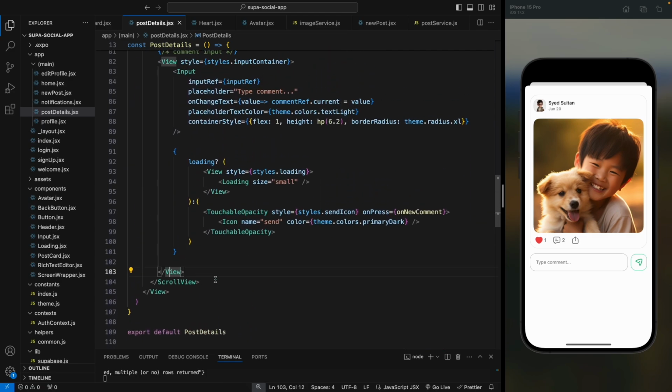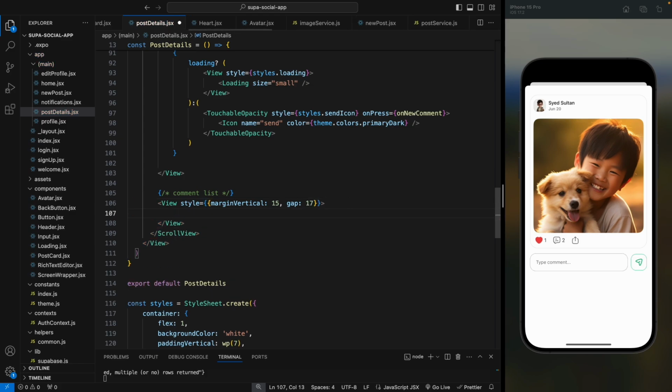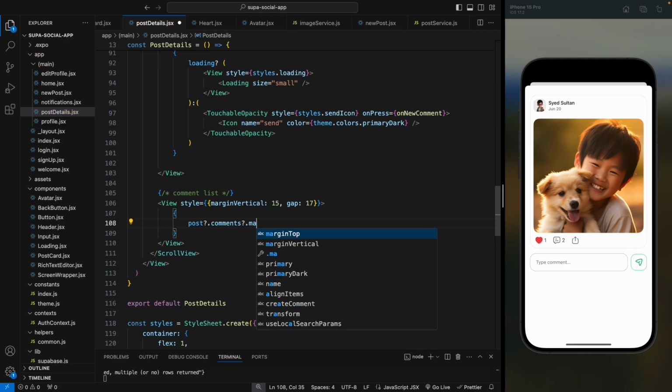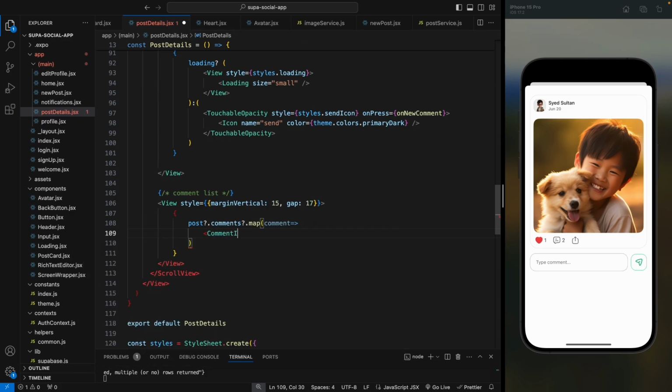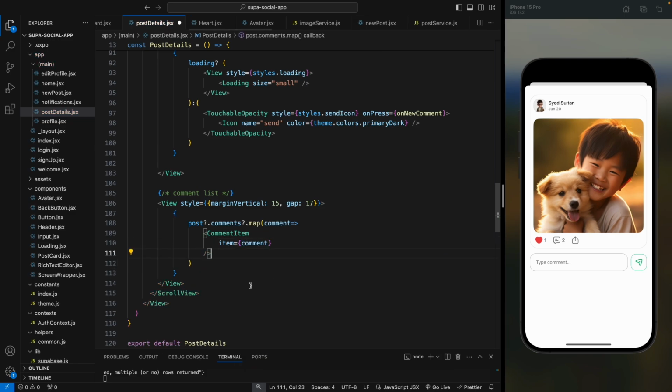So here, let's just add a comment list. Then let's add a view and give this a style of margin vertical of 15 pixel. And then I also want to have a gap of 17 pixels between the items. And here we need to map through all the comments on this post. So let's use the map function. And for each comment, I want to return a comment item component, which we haven't created yet. So we'll create this in a second, and we need to pass the item as the comment. So let's close this. And now we need to create this component inside this folder.